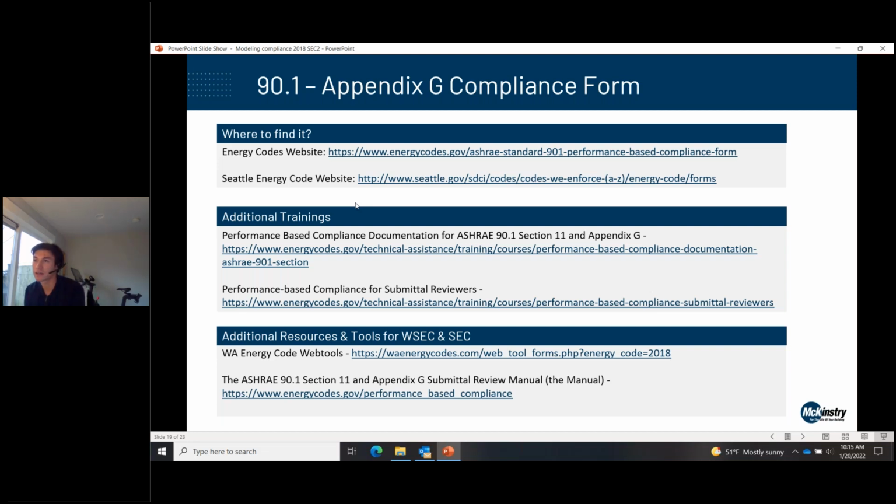Definitely check these websites when you're starting a new project to make sure you have the newest version, because they are continually building and improving on the tool. Today will be a pretty high-level click through on the compliance form, but if you are interested in more detailed trainings, the Energy Codes website has a couple of free trainings for the tool. And then there are additional resources and tools for Washington and Seattle Energy Code. I've just got some links here.